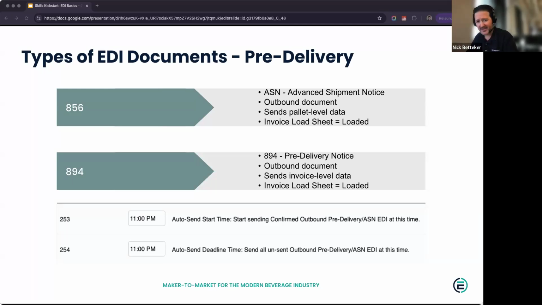The ASN also sends pallet level data, meaning not only will it send information about the products on the invoice, but it also sends pallet barcodes and pallet dimensions. So it is a very powerful and very complex EDI file.